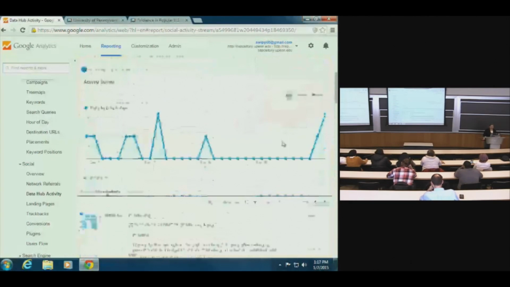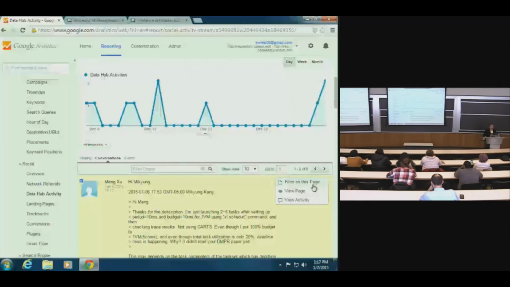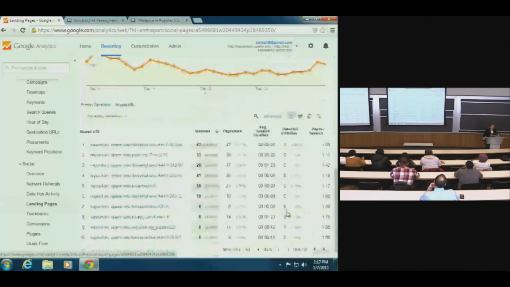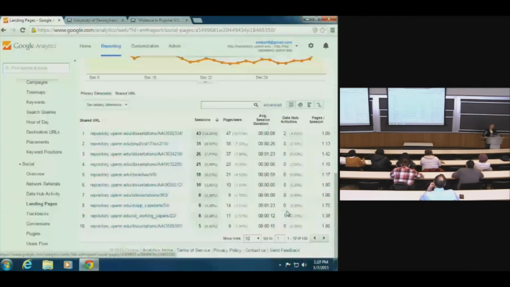And also at the top, if you click more, you'll actually be able to view the page that this referral is coming from on the data hub, view the activities, see what other people have commented on, etc. Landing pages, once again, this is going to be the landing pages that people came into from social networks. So people came into this dissertation from perhaps Facebook.